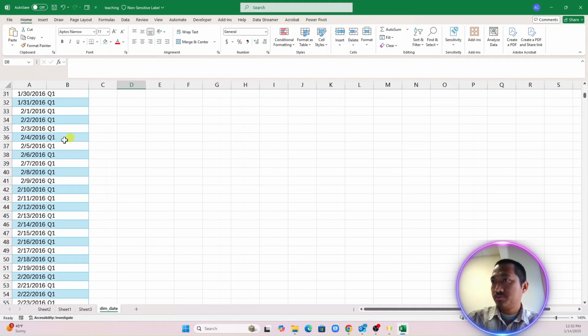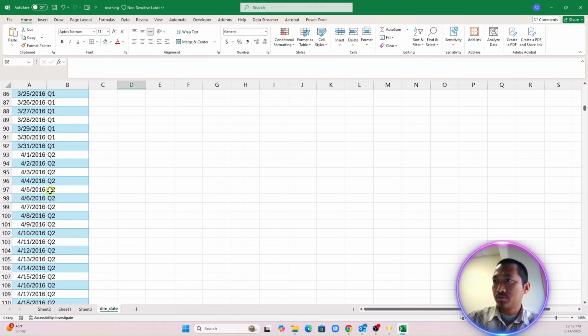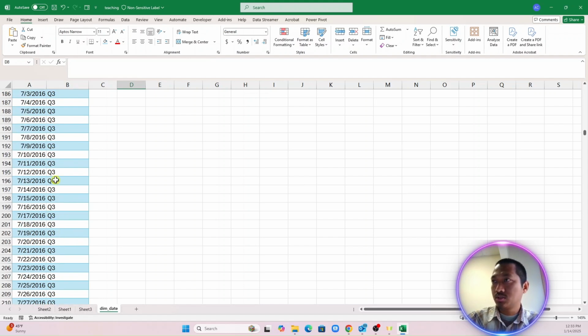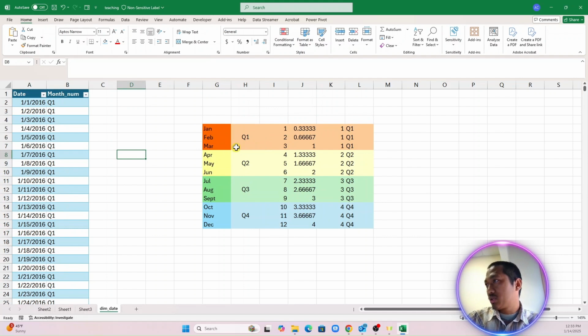So February, March in Q1, April in Q2, May Q2, June Q2, July Q3, right, same. January, February, March Q1, April, May, June Q2, July, August, September Q3, October, November, December Q4. All right, guys. So this is how we can change our month into quarter form and create a nice report. All right, so this much for this video. See you in the next video.